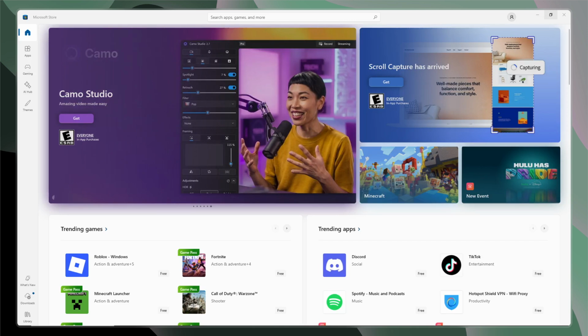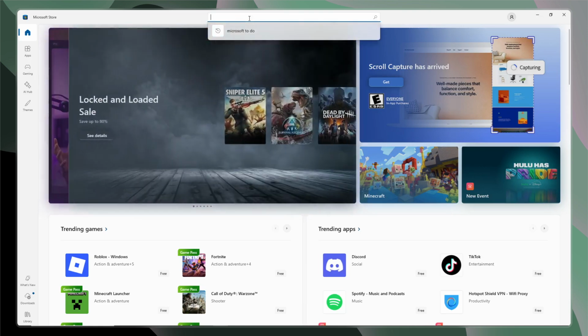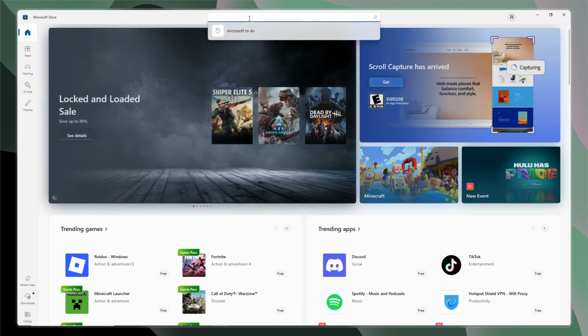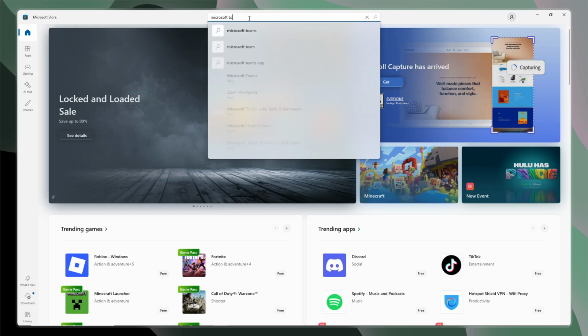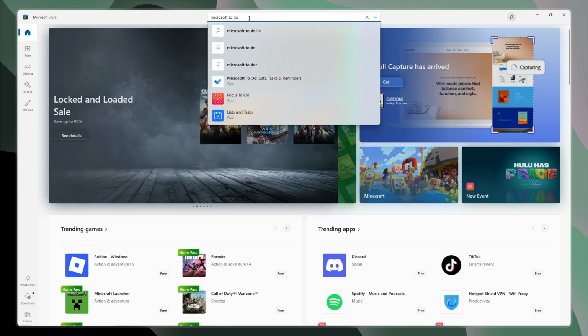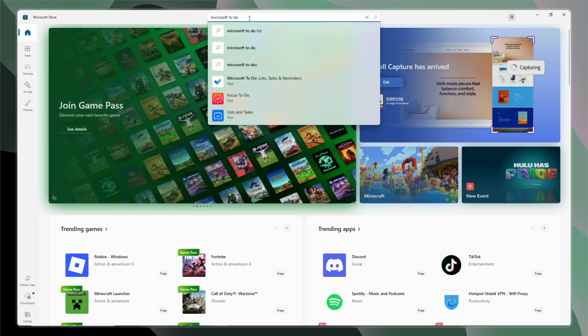Once the Microsoft Store opens, direct your attention to the top of the window where you'll see a search bar. Click on this search bar and type in Microsoft To Do. This will help you locate the official Microsoft To Do app among all the available applications in the store. Make sure you're searching for the correct app to ensure you get the legitimate version from Microsoft.